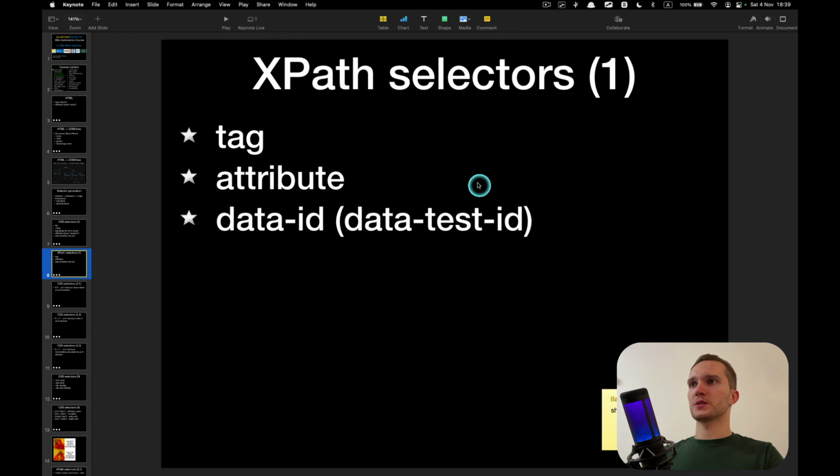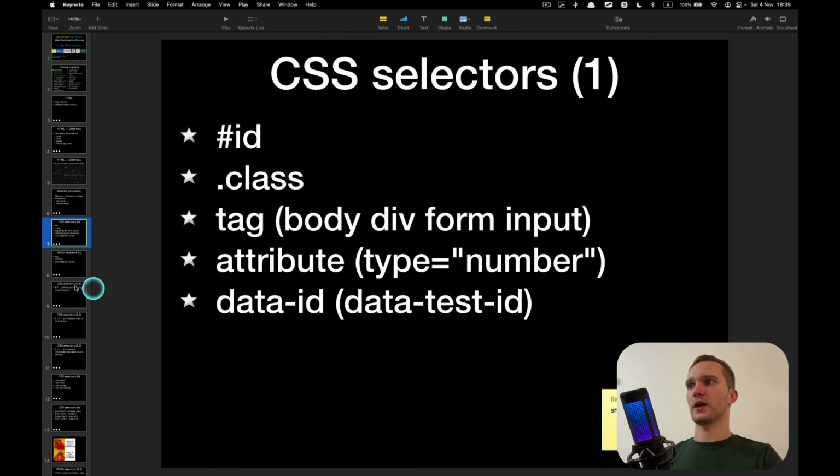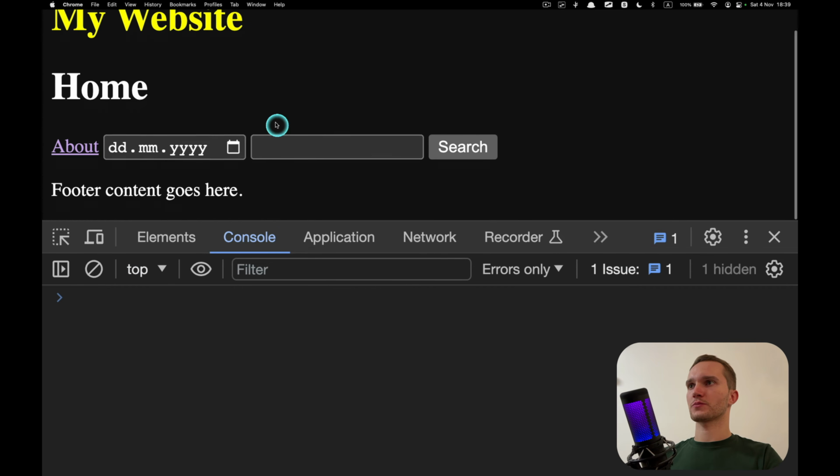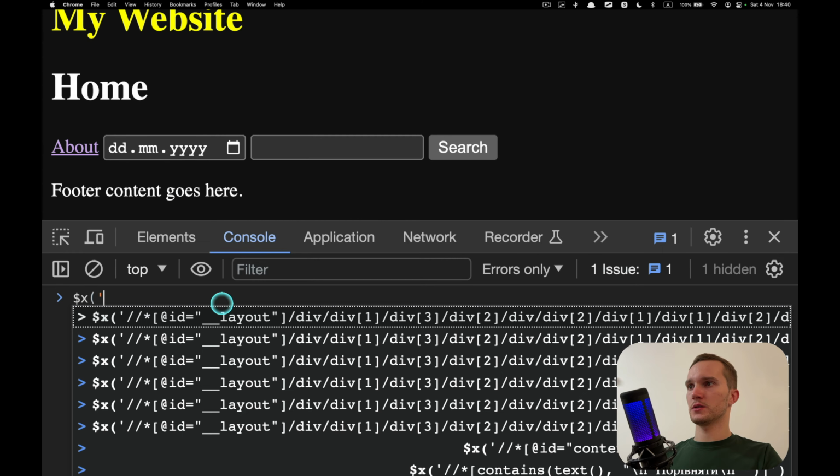Now let's move to XPath selectors. So in XPath we can do the same. We can select elements by tag, by attribute, by everything that we have here in CSS. All right, let's try to do this. For XPath again, $x. And now let's say we have the body. How do we select these XPaths?